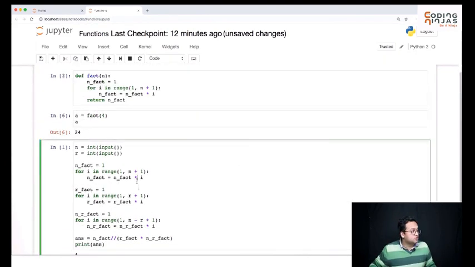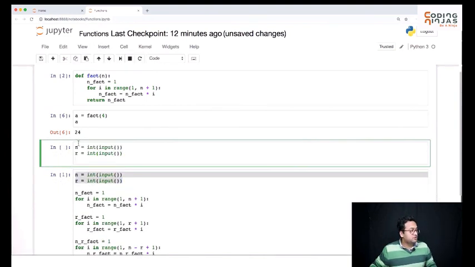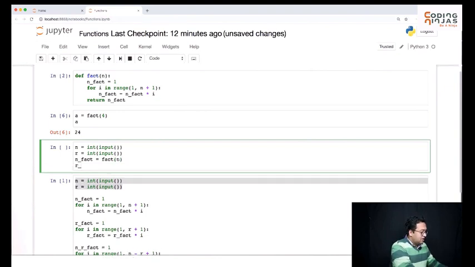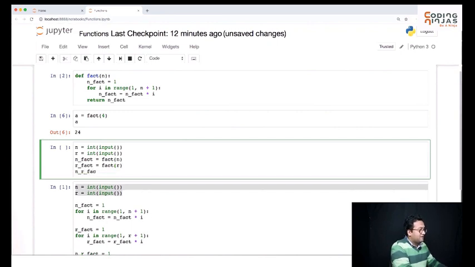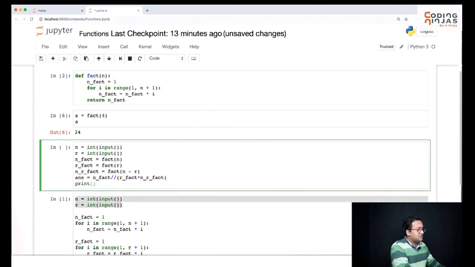So now this was one implementation of the function. What I want to do is I will take input, then I'll say, hey, n factorial is equal to factorial of n. r factorial is factorial of r. n minus r factorial is factorial of n minus r. So I have all three results with me, and my answer will be simply n factorial divided by r factorial into n minus r factorial. And then I can print my answer.